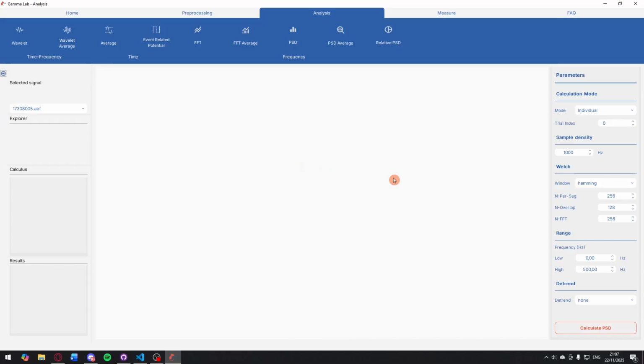PSD. The PSD plugin calculates the power spectral density using the Welch method. Calculation mode lets me choose whether to compute the PSD for all trials, the average, or a specific trial index. Then I configure the Welch parameters.